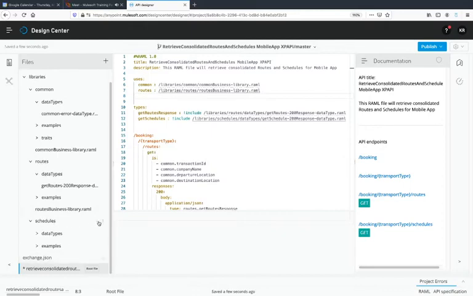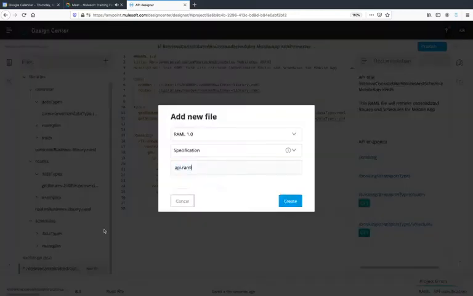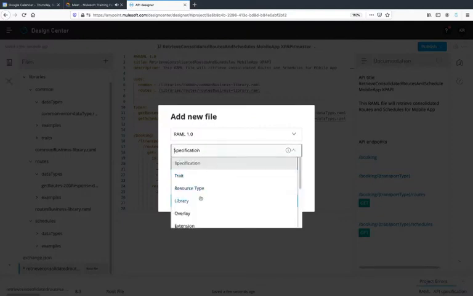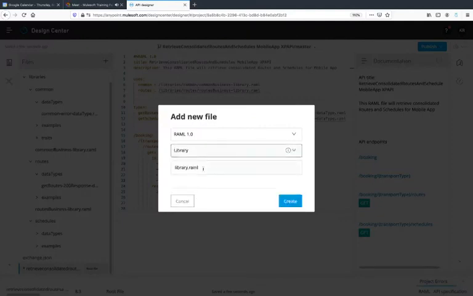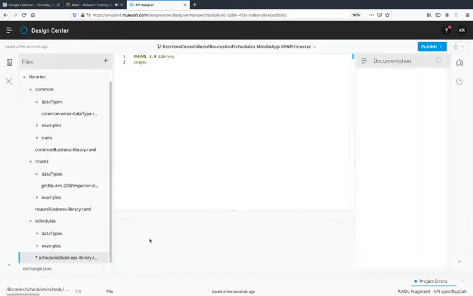For schedule also, new file, go to library, then okay, name will be schedules business library.raml. Okay, same thing we'll do here also.